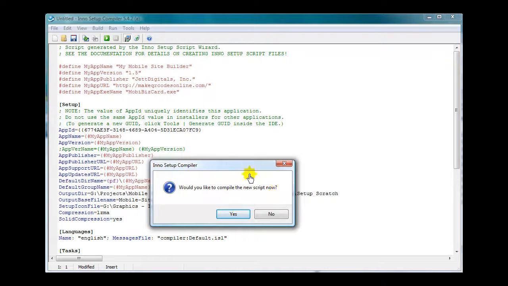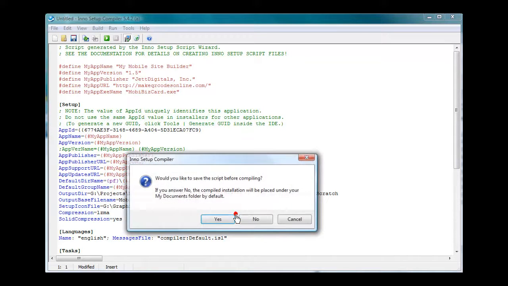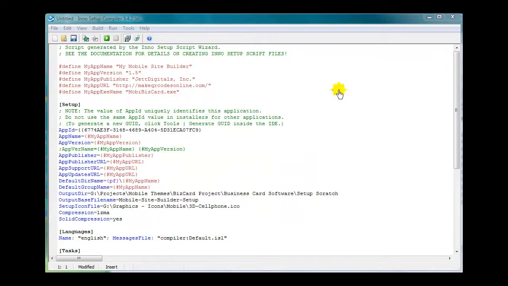And would you like to compile the new script now? What it's asking you is, do you want to build your setup program? Yes, let's build it. Would you like to save the script before compiling? Yes, of course. Save it so you can use it later. You might want to change the name, or you may want to make some changes. Save it, and again, I save it in my project folder. Okay, went ahead and saved it.